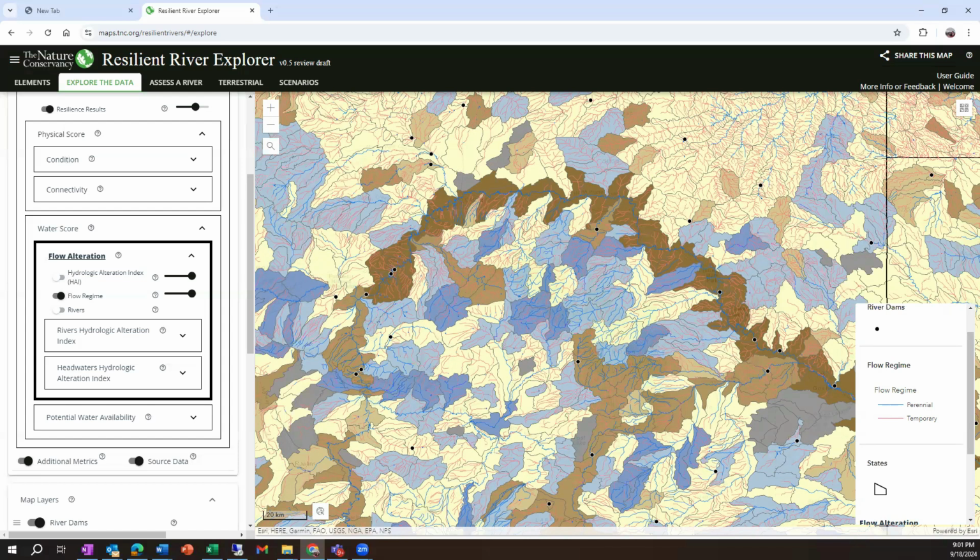Note that when the HAI flow line scores were summarized for each HUC 12 watershed, emphasis was given to perennial river lines, with rivers defined as having an upstream drainage area of greater than 100 square kilometers.